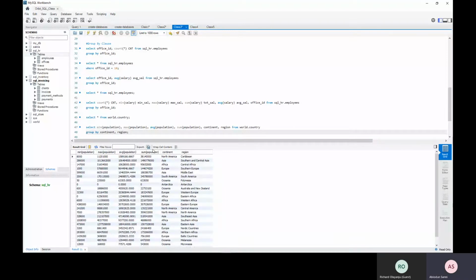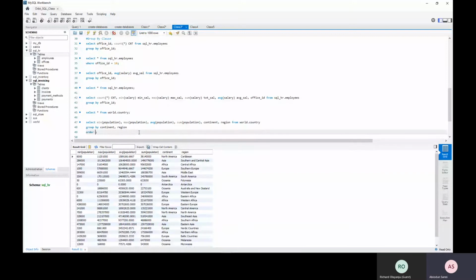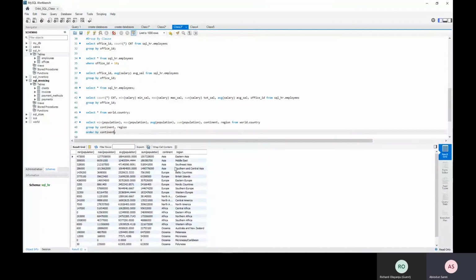So let me order by continent, for example, so that we see the picture of what I'm talking about. Look at this now. For continent Asia, region Eastern Asia, this is their minimum population and so on. For continent Asia, region Middle East, this is what you have. So first of all, go by continent, then by region. You consider continent Asia and then a particular region in that continent. So that's what I'm saying.